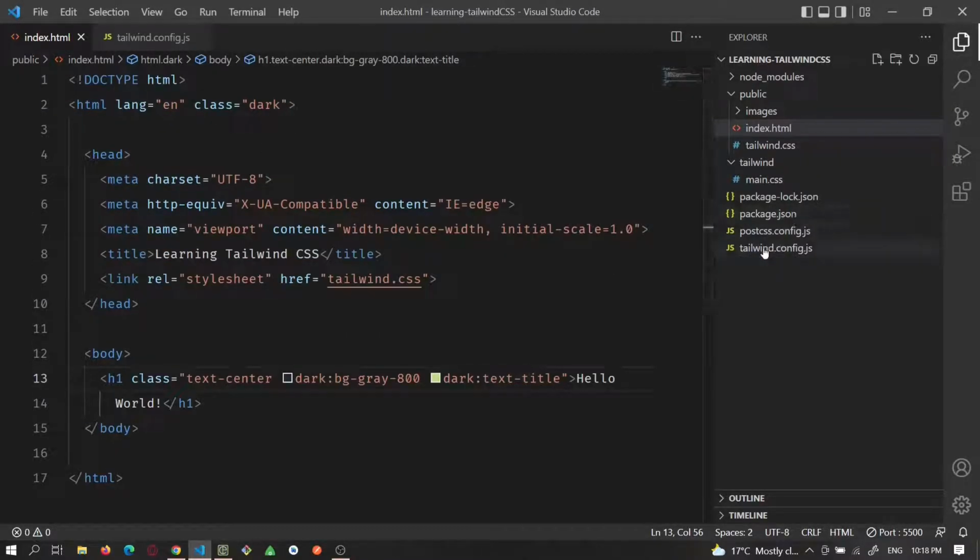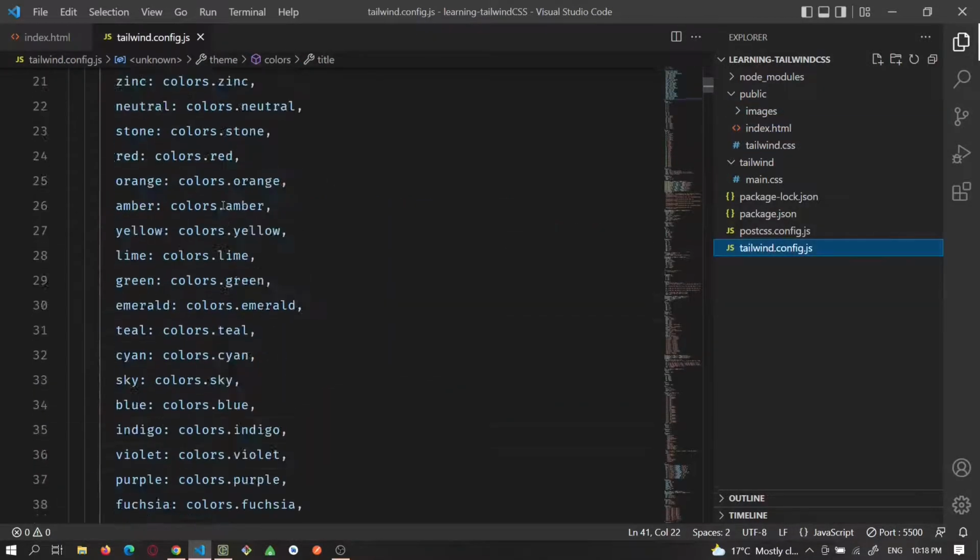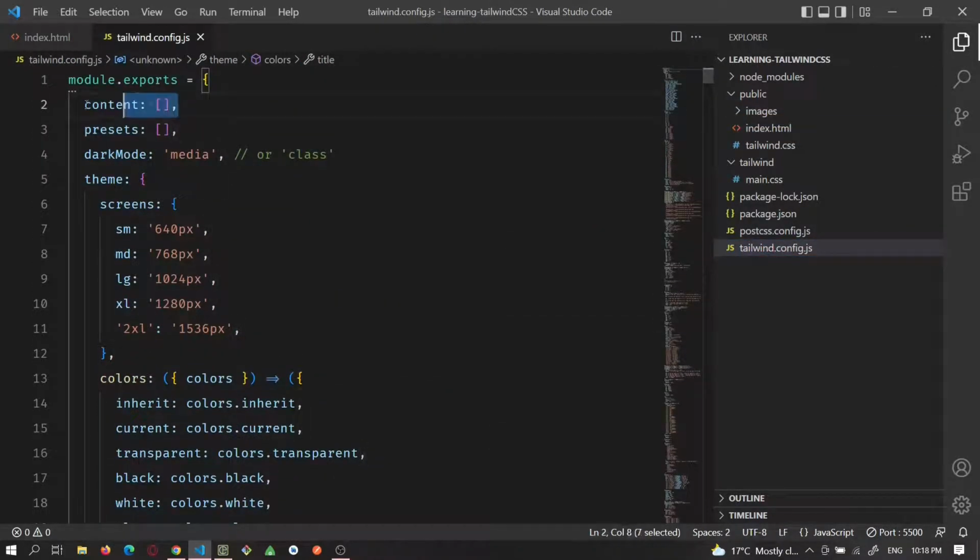Okay, I know where the problem is. Remember that content that we have added before? We need to add it right here. Also, we need to change the dark mode from media, which is the default option, to class. And we save the file.